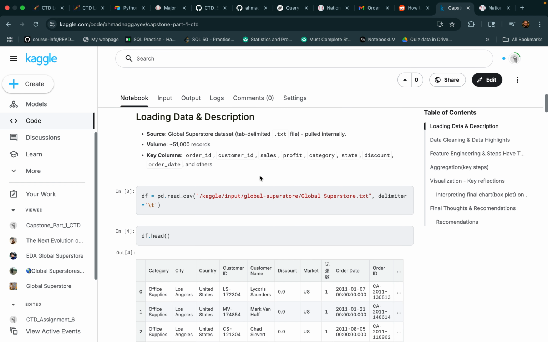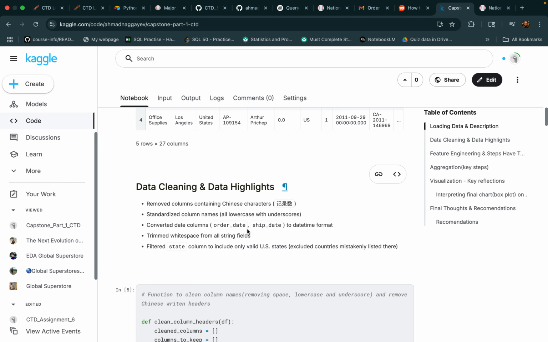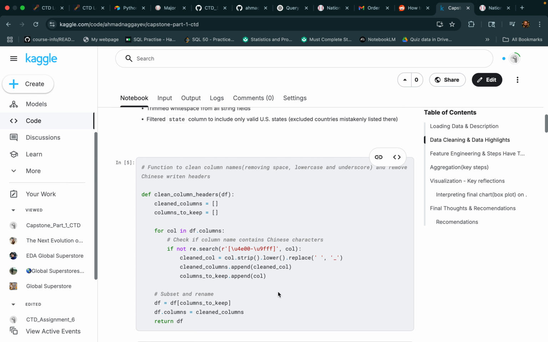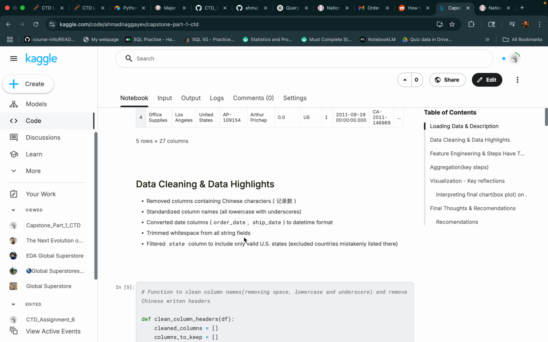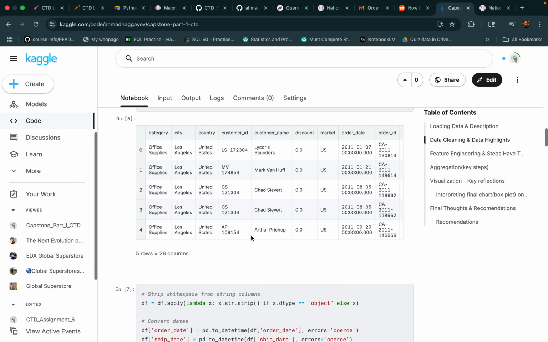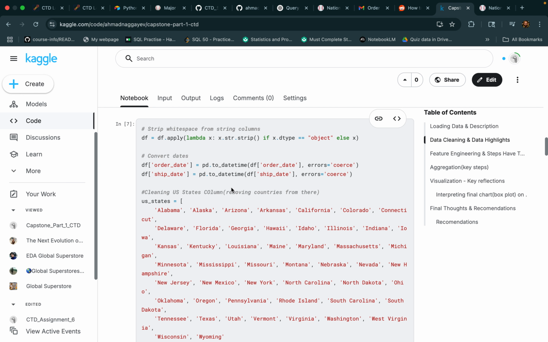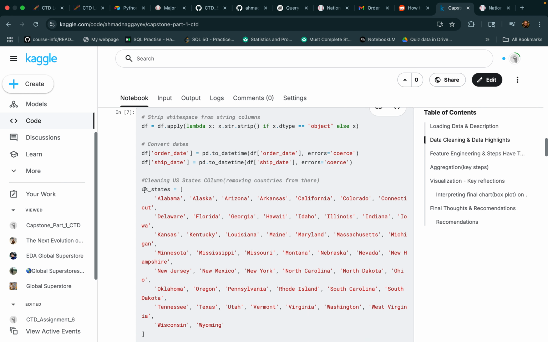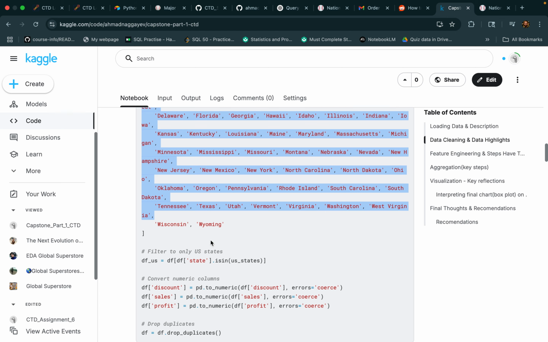Basically this project had a couple of sections. The first is the cleaning: removing duplicates, standardizing, using regex for further cleaning, and standardizing headers with lowercase and underscores instead of spaces. In the state column, we realized that there are a few countries, so for that purpose we created a separate variable and made sure that only states are included in that column.